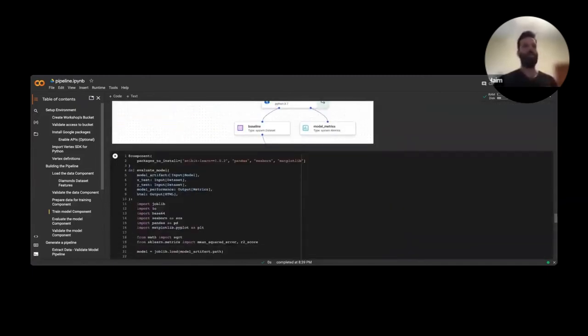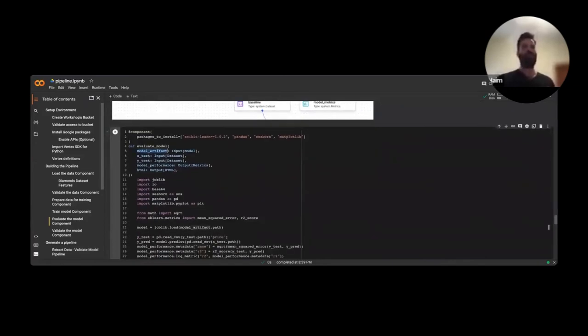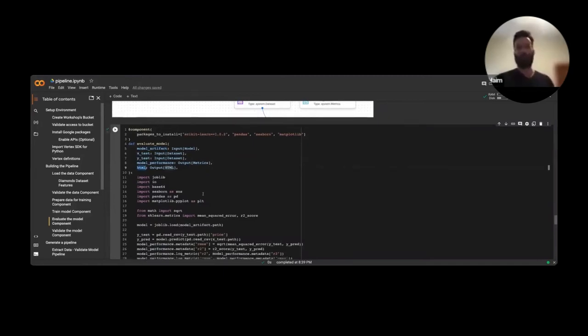Now we're going to move on to the evaluation of the model. We're going to run this one. So we get the model artifact from before. We get the X-test and the Y-test from the validation of the dataset. We're going to output the model performance, and we're also going to generate a small HTML file with some scatter plot just for later use, right?